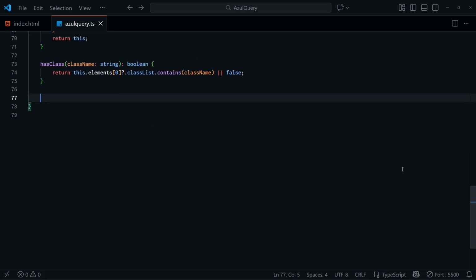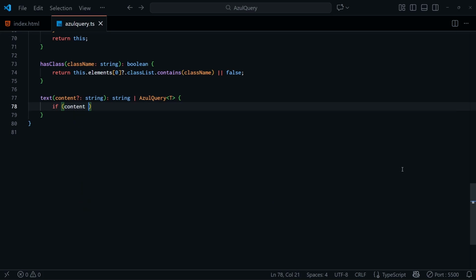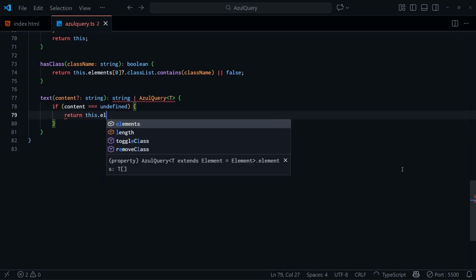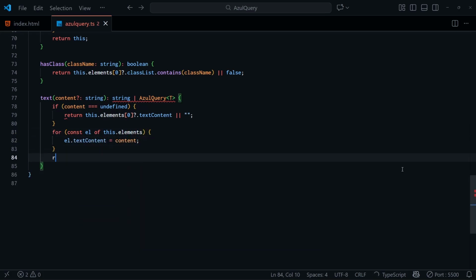We'll now move on to the text function, which behaves in two different ways. If the content parameter isn't provided, we'll get the text content of the first element, but if it is provided, we'll need to set the text content. This means the function will either return a string or the class instance.